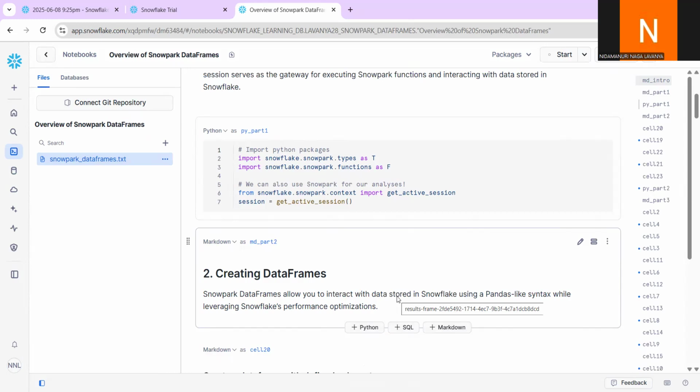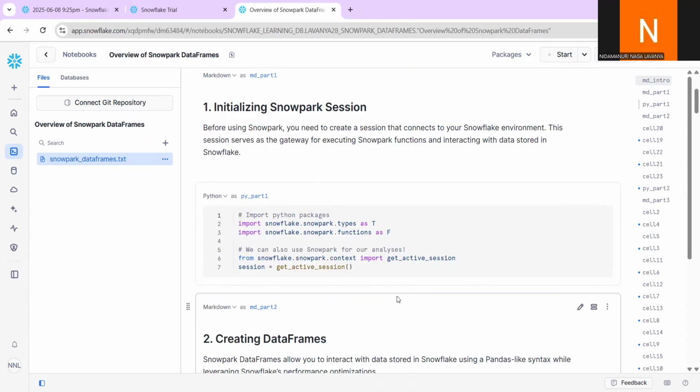Snowpark provides DataFrame APIs to build data pipelines. Snowpark runs the logic close to the data, so the Snowflake engine avoids data movement here. Snowpark also supports business logic and user-defined functions, and it is used for stored procedures.